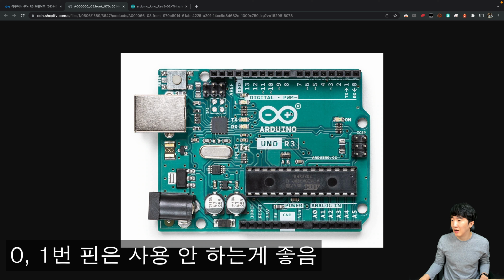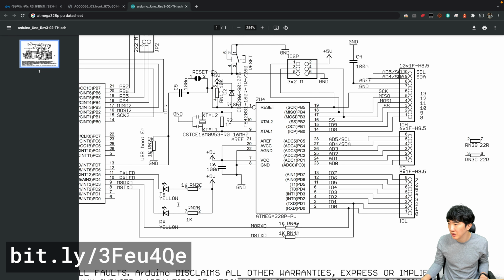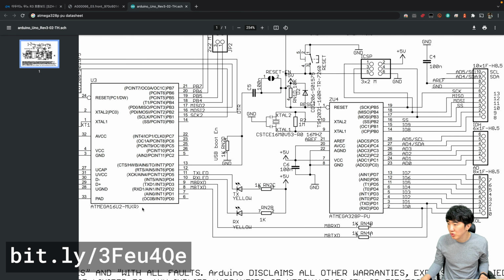This is because, in the case of Arduino, the communication with the PC regarding firmware and such is done via UART, and the communication lines for that UART are connected to pins 0 and 1. If you follow this link now, you can see the circuit diagram of the Arduino Uno revision 3. Here, pins 0 and 1 correspond to PD0 and PD1 of the ATmega328PU, and you will clearly see that they are connected to the TXD and RXD of the USB driver, the ATmega16U2.